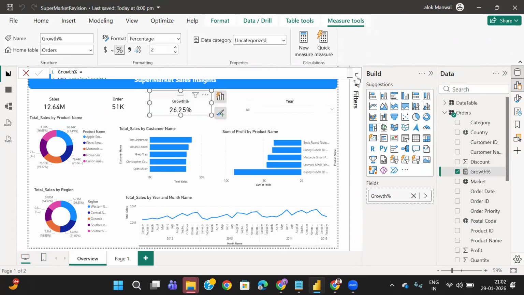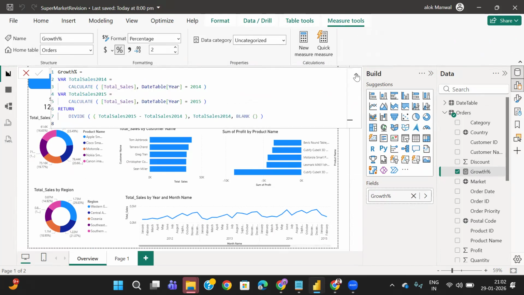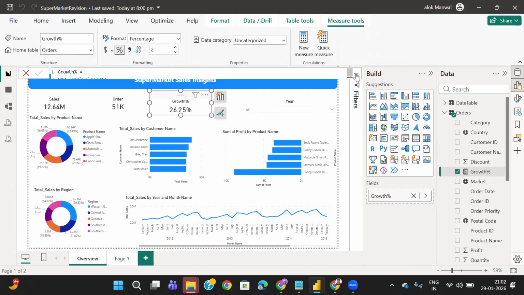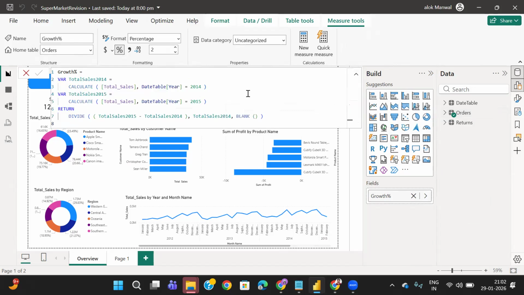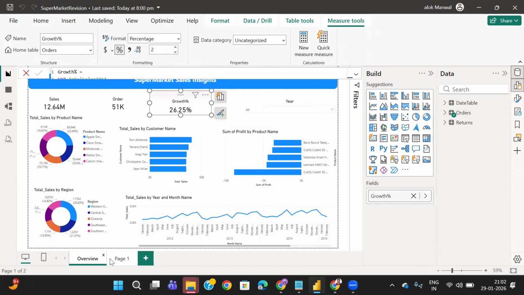But what if I want to show the year over year revenue, the same thing, but it should be dynamic for 2012, 2013, 2014, 2015? Let me do it for you.